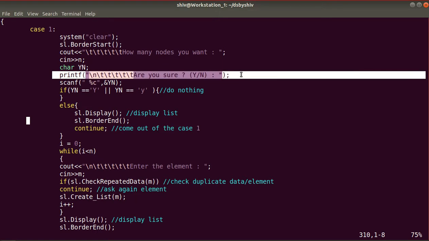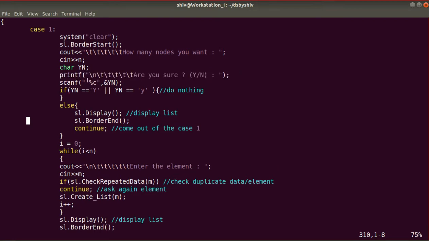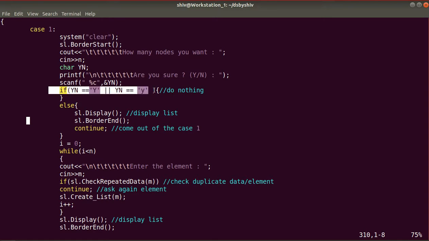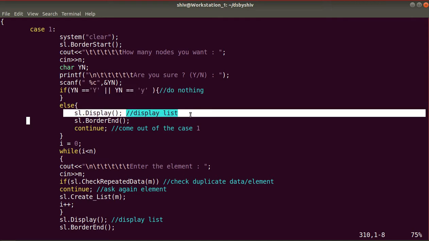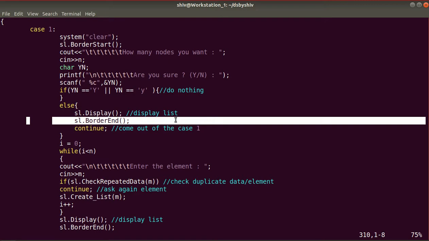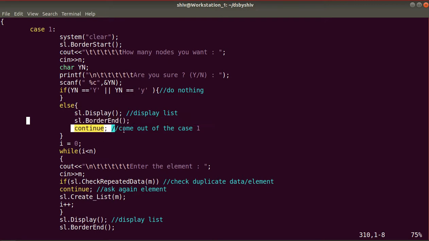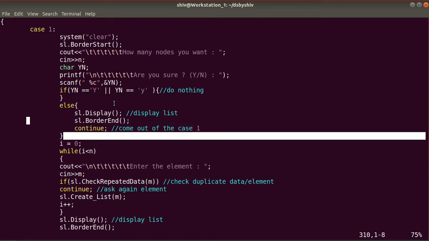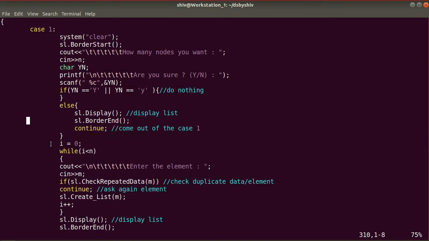After entering the number of nodes, we'll take the input from the user that he is sure, meaning whatever nodes he wants, he is sure about that. If he entered a small y or capital Y, then do nothing. Otherwise we will display the linked list whatever we currently have. We call the method border end and continue, meaning come out of case 1, and the main menu will be displayed. If he entered y, then we will proceed further.